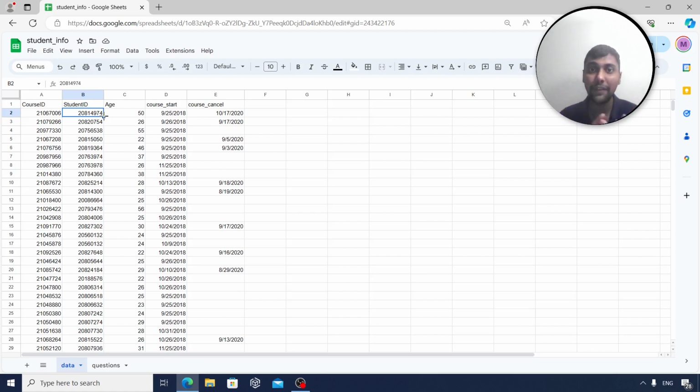Welcome to another specific case study asked by one of the EdTech companies. They've given data like this: course ID, the student enrolled, the student ID, the age of the student, when the course started, and in case the student cancelled, when they cancelled. They're given the dates, simple data, and they asked to find a few answers using any tool of choice.